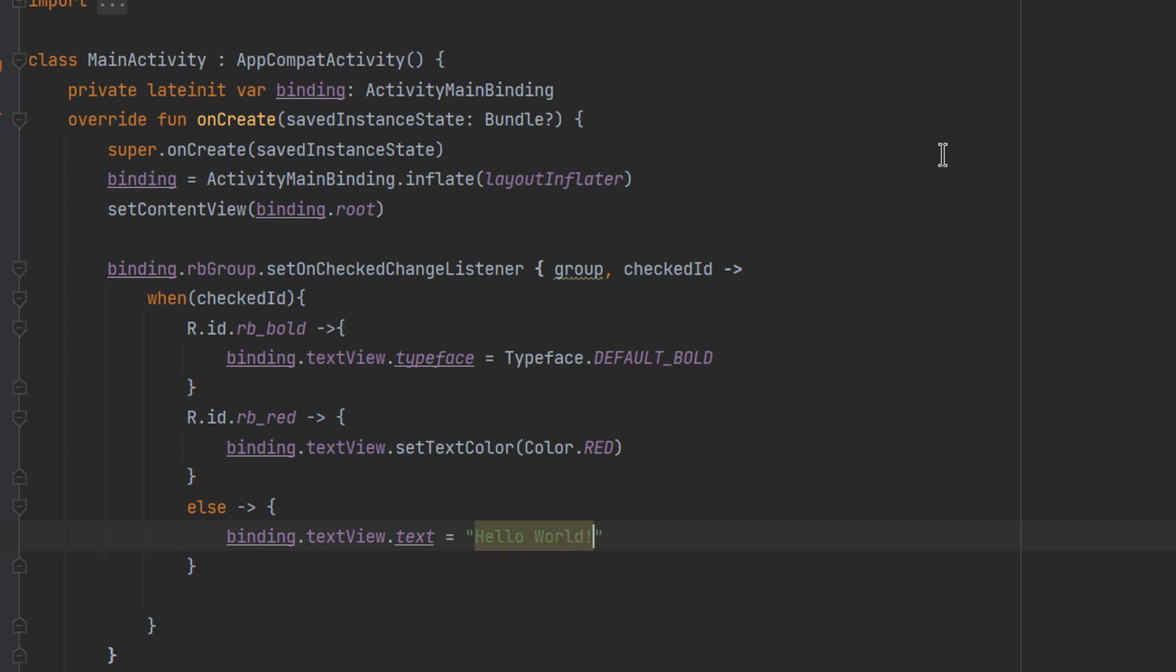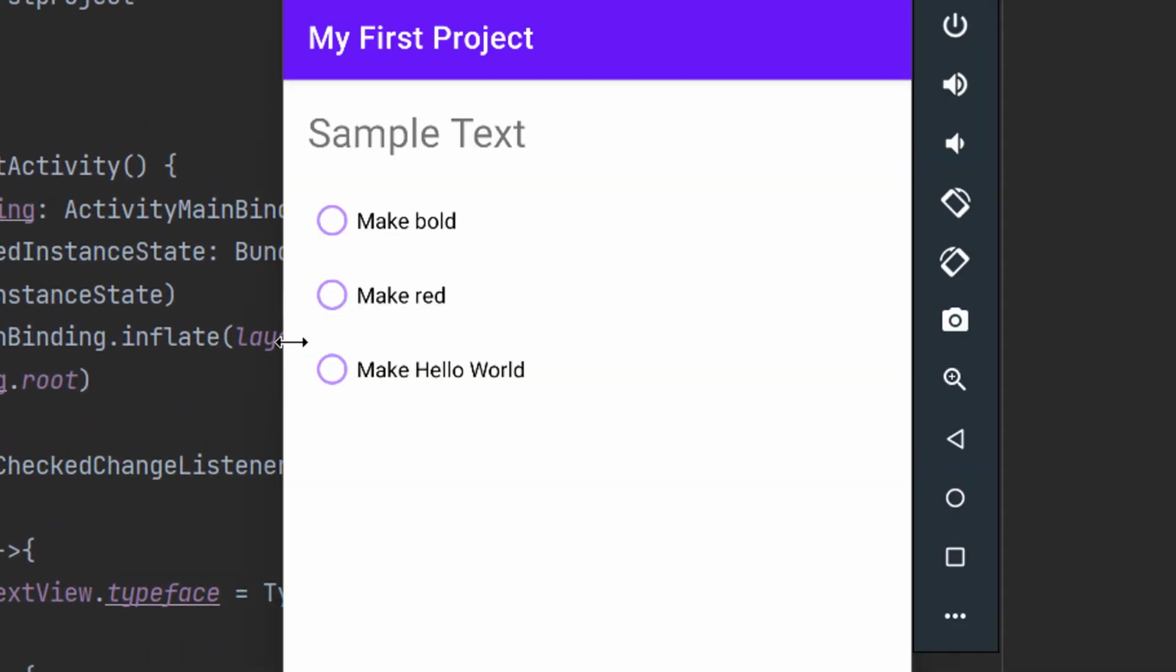Finally, let's run to test this out. Let's check the bold radio button. Then check the red. You can see now the text is red and bold at the same time. Then check the hello world. The text is hello world, red and bold.